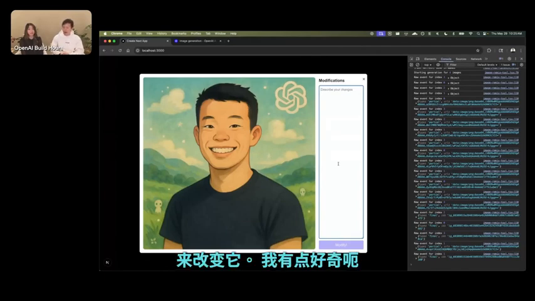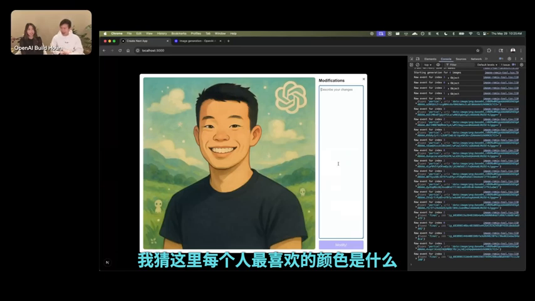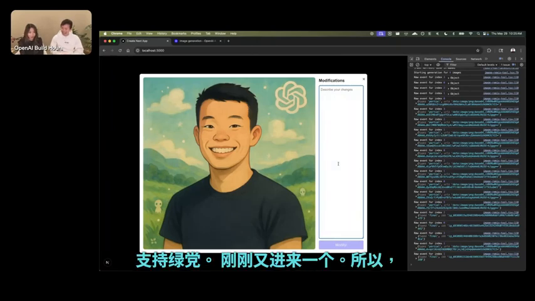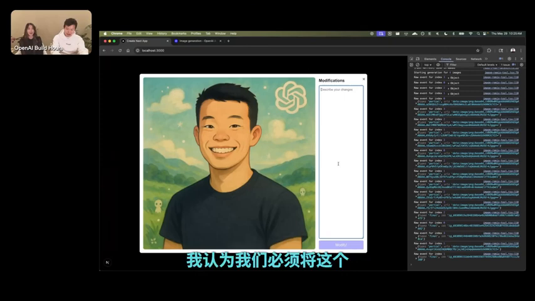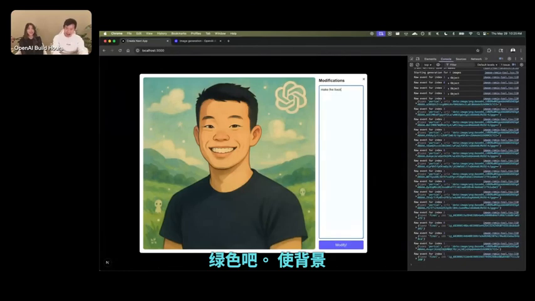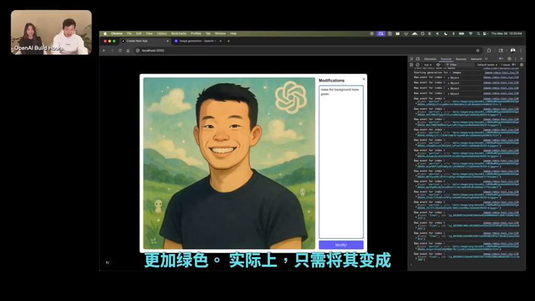I'm kind of curious, what's everyone's favorite color here? I want to give it to the chat. Yeah, so we actually had an overwhelming amount of people who voted for green. Just another one came in. So I think we have to change this background to green. Okay, well, the background already seems pretty green. So let's make it more green then. Make the background more green and actually just make it a darker shade of green.